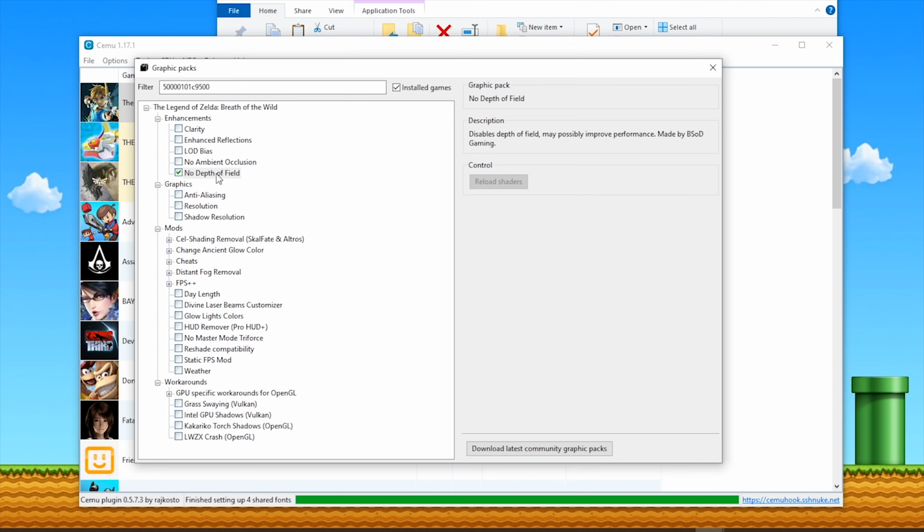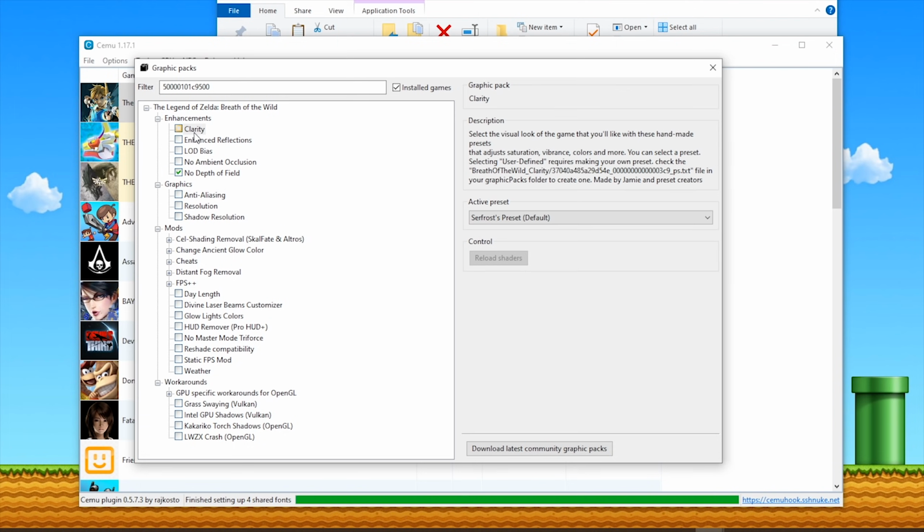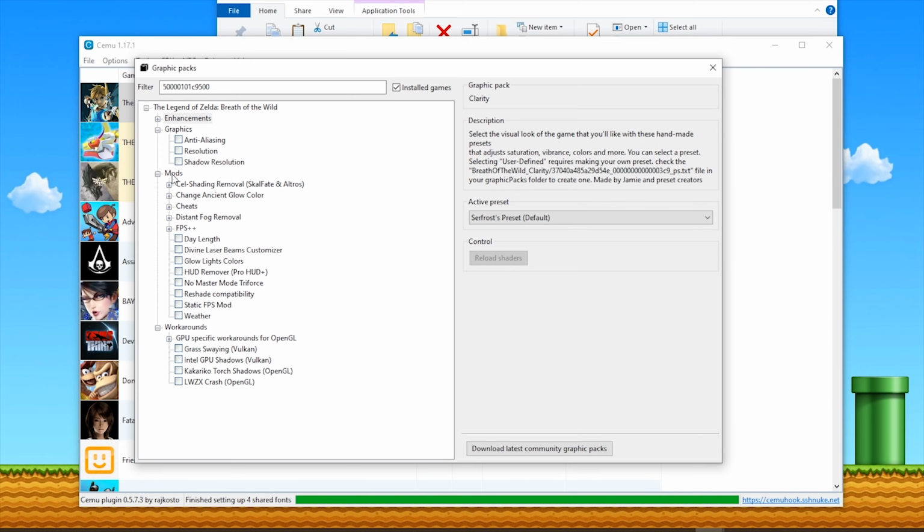For the best performance, you're going to be enabling no depth of field. You can enable clarity, though if you're using the Vulkan API, it can give you some visual issues with a game looking a little bit too blue or too dark at times. So for this, we're just going to be enabling no depth of field.